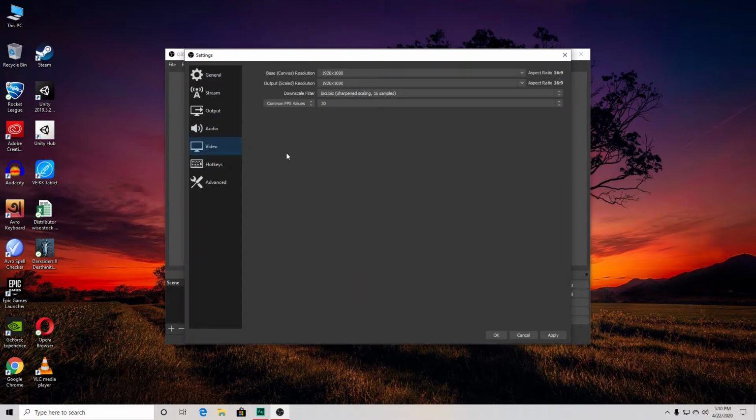And now comes the video. Now you want to keep the base resolution at what your monitor's resolution is, like mine is 1080. So just keep the base resolution as it is. Now you want to change the output resolution if you want. Now I'm going to stream at 1080p, but if you are sure that your PC cannot handle streaming at 1080p, then what you can do is stream at 1600x900. So you can use 1600x900, that would be better than 720p. But of course if you're sure that your PC cannot handle this much resolution, then of course you can use 720p, but don't go lower than that.